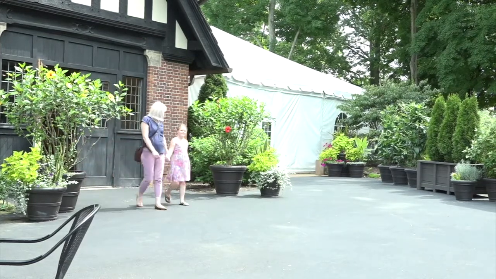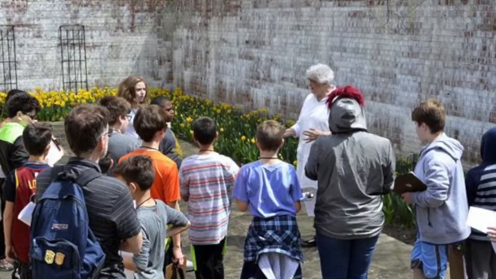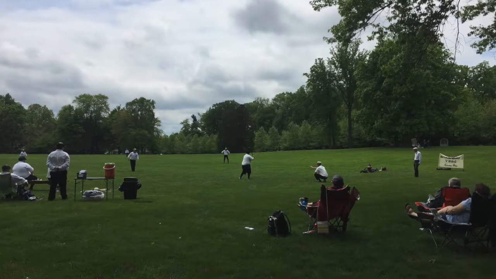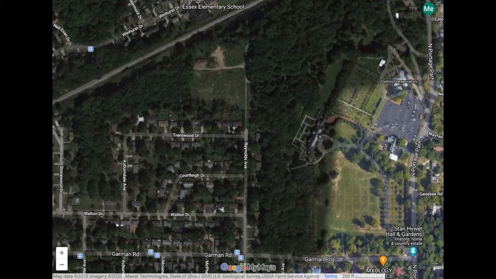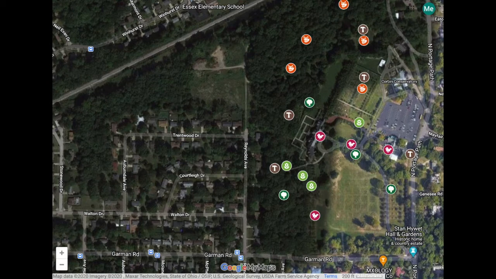Did you know that in addition to tours, educational programs, and special events, there are many ways to enhance your self-guided experience? One of the newest ways is Stan Hywet's Interactive Google Trail, a user-created Google map of the estate. These are pins placed on a Google map that allow you to learn more about different locations.